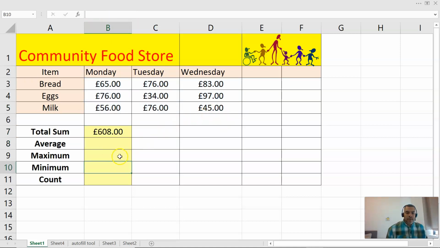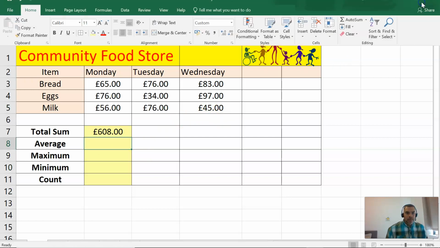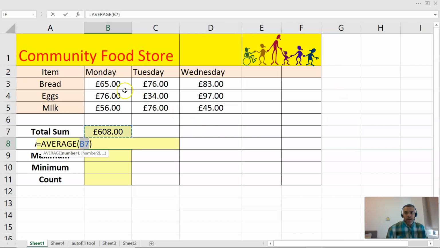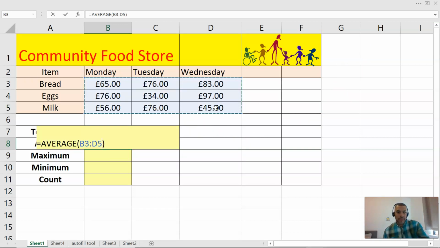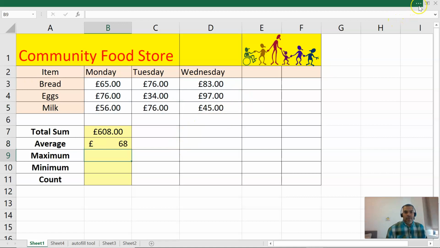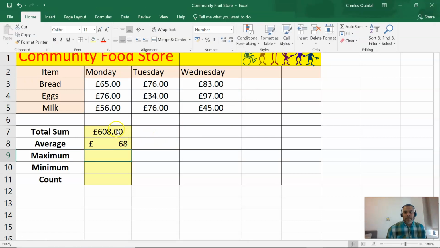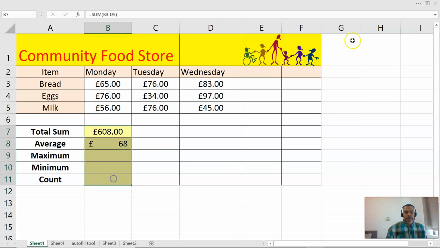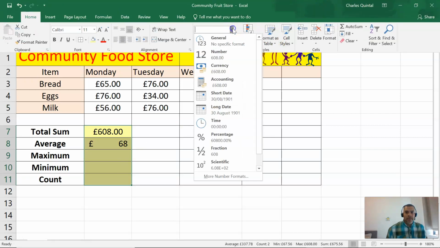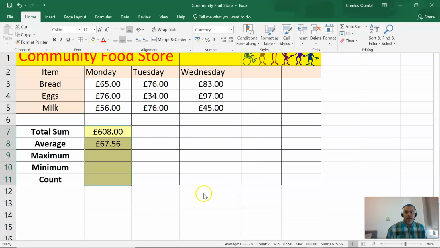The next one up, the average, we click into the cell. We get the function, average, and highlight our cells, and then just press enter. Okay, now that saves us quite a lot of time if we were to go in and do a mean maths calculation. It would certainly take a lot of time.